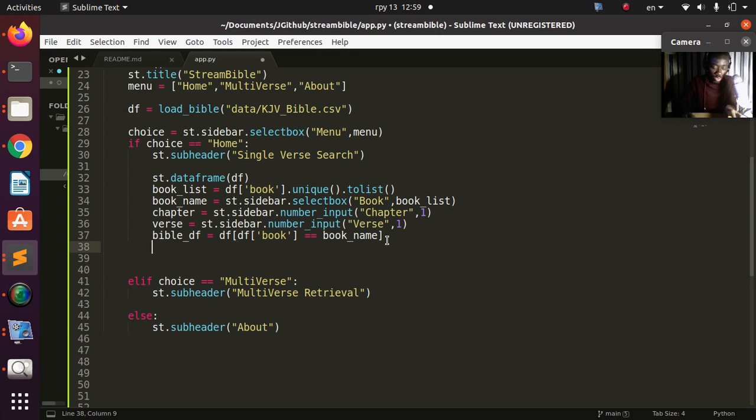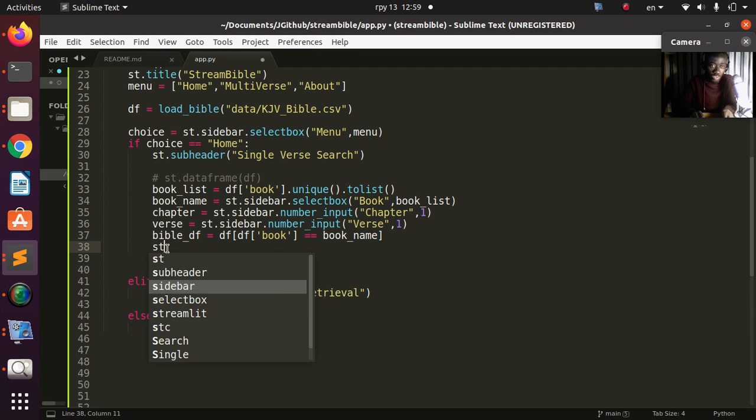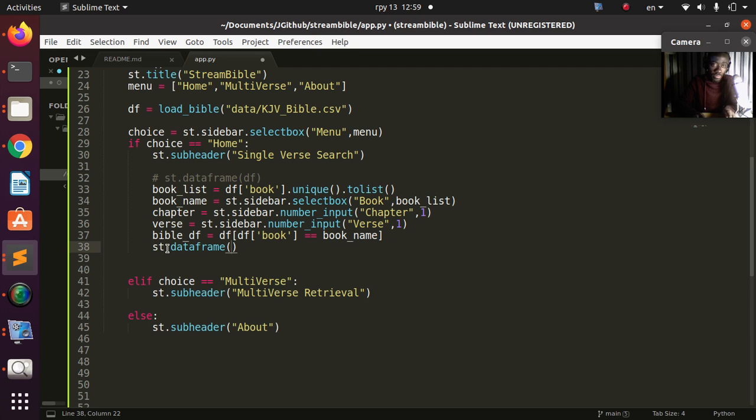Now let's create a simple column. So let's change this one off. Take off this one. We don't need this one again. We don't need this one. But I want to rather preview it here. It's going to be my st.dataframe, my Bible df. This is the selected Bible that we have.